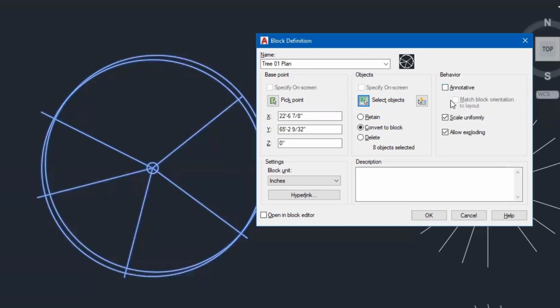Again, I'm going to leave annotative alone for now. Eventually, I will use that. I just want to make sure that I can scale this uniformly and also allow it to explode. Make sure that my settings, I don't touch those. They are left at inches. And this time, no description. And I will not open in Block Editor just yet. So I can go ahead now and click OK.